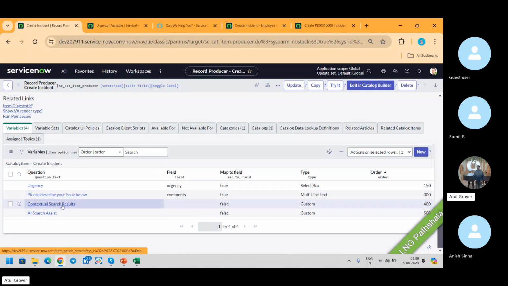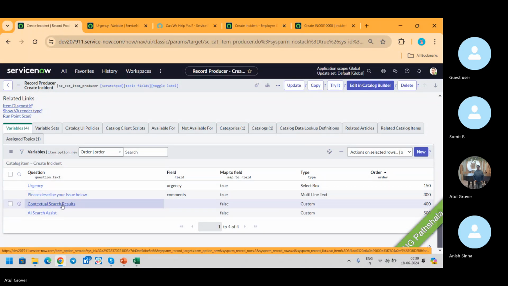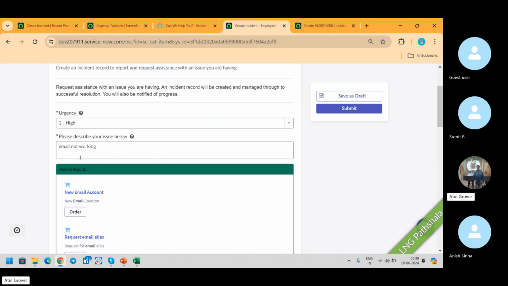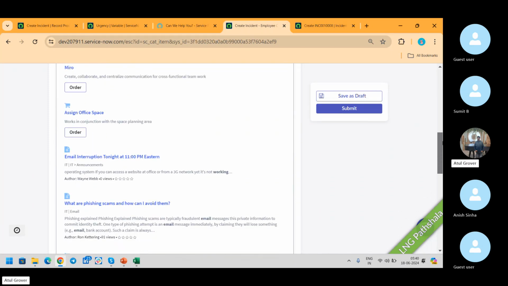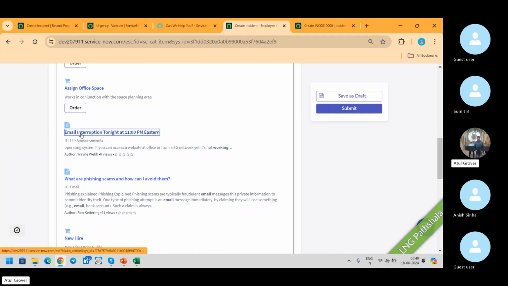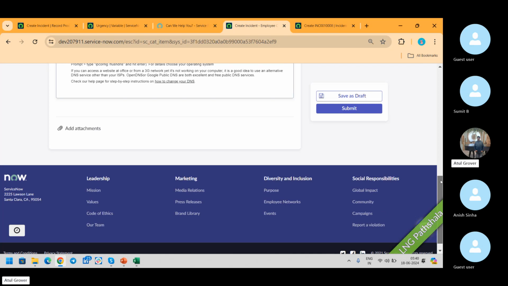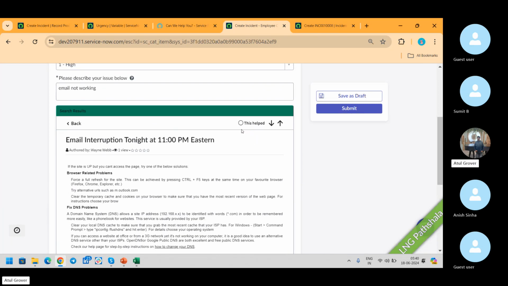And this is the contextual search. This is what we discussed earlier. Because before a user raises an incident, if I can show him or her the articles for that particular topic, maybe it can solve the issue. So he can open it and do the work. See, these are articles. I can open it and see. Did this help? Yes, this helped. Okay.